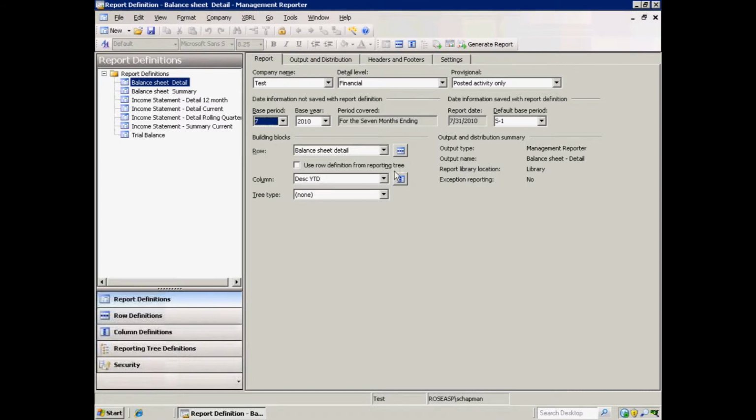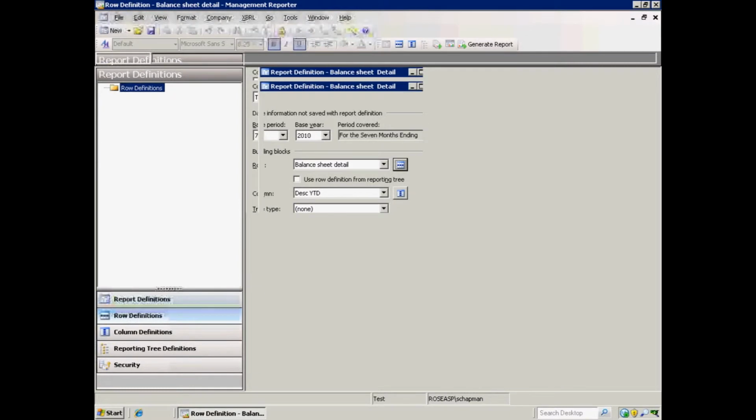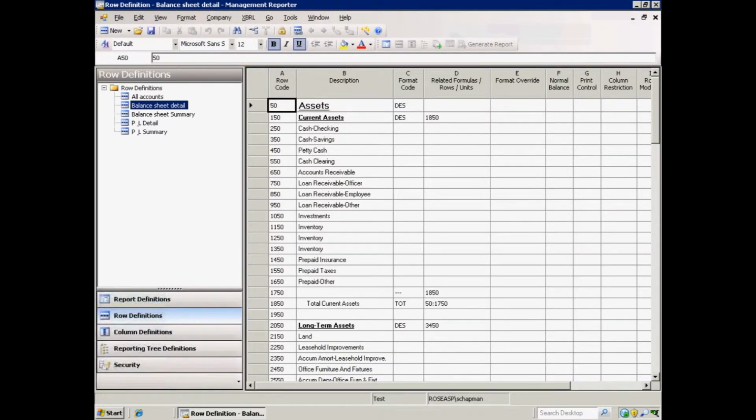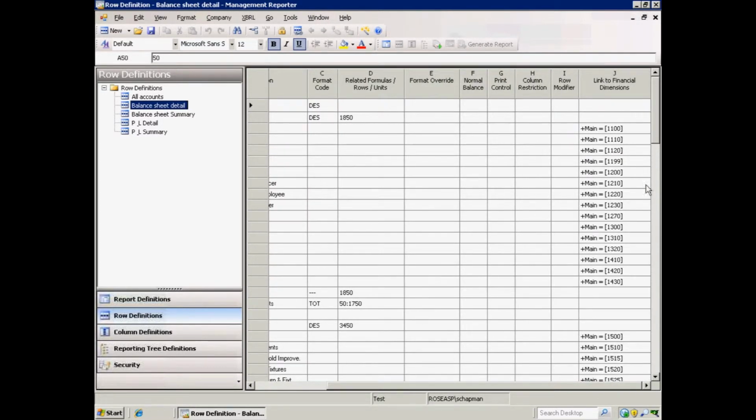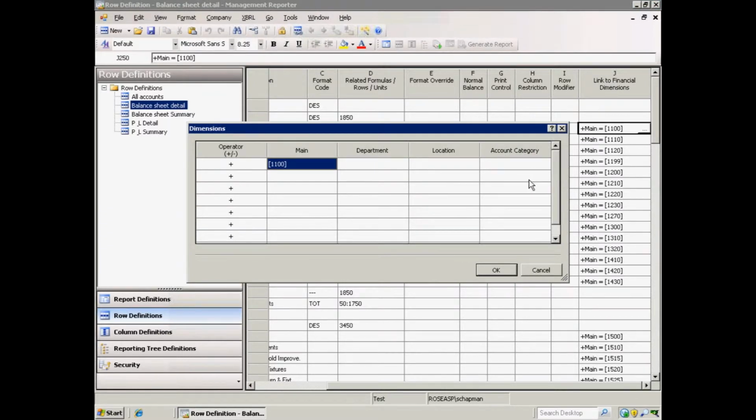We can drill back into the row format by clicking on this icon here. The row format shows us every row and the description of that particular row, and also the link to the general ledger. On the right hand side here, you can see which accounts are going to be pulled in for this particular row in this row format. So let's double click on that. It's going to open up this particular window here.